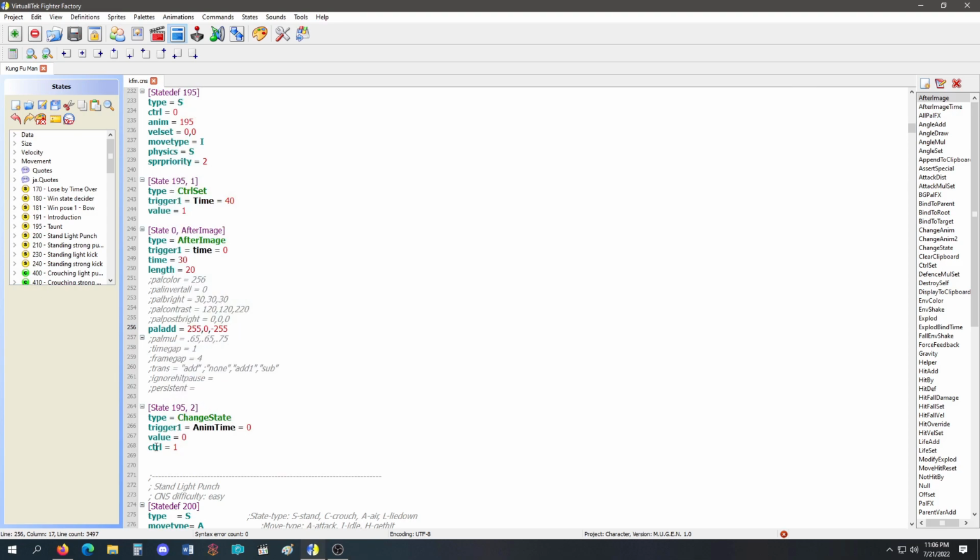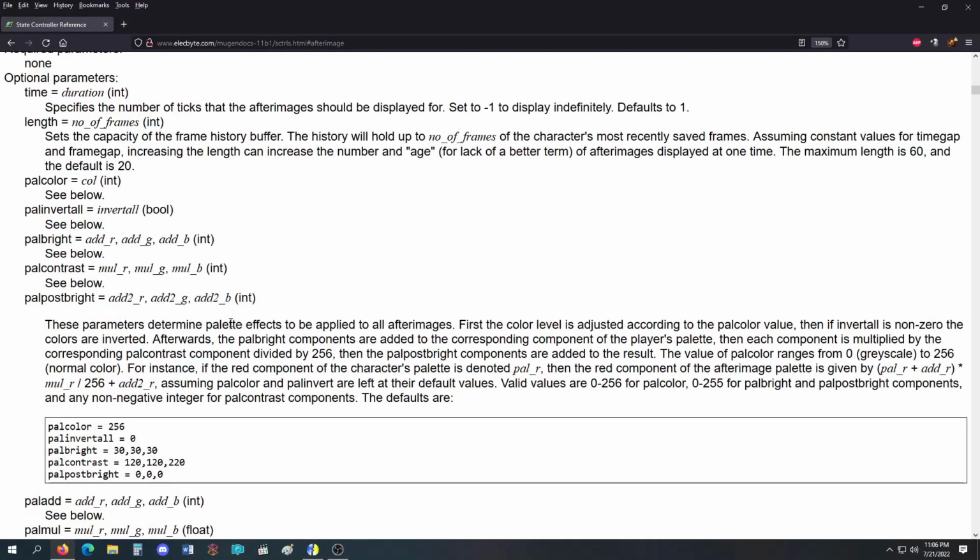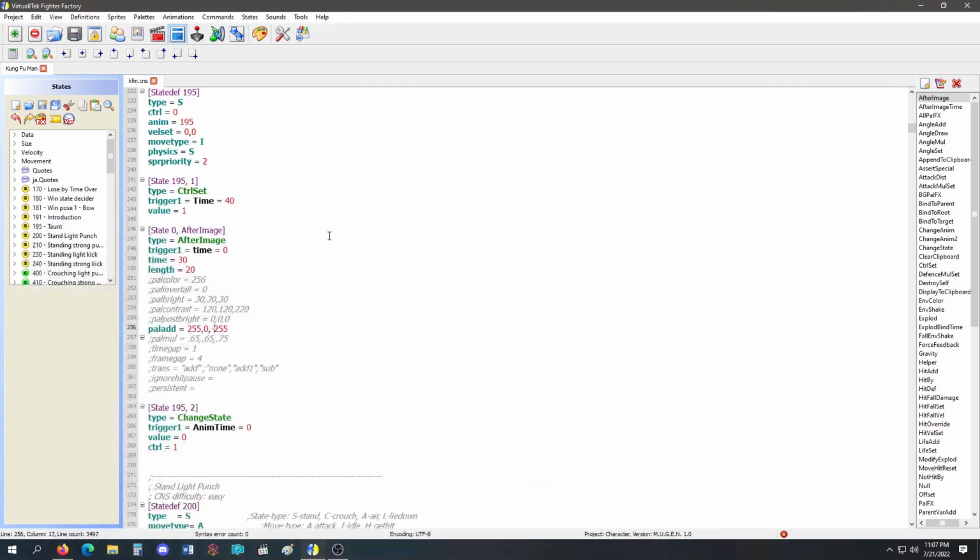So PAL color, according to this, is pretty much how much color you want to have max. The max is 256, as noted here in some other spots. Here, valid colors are 0 to 256. Same for PAL bright, PAL post bright, and all those things.